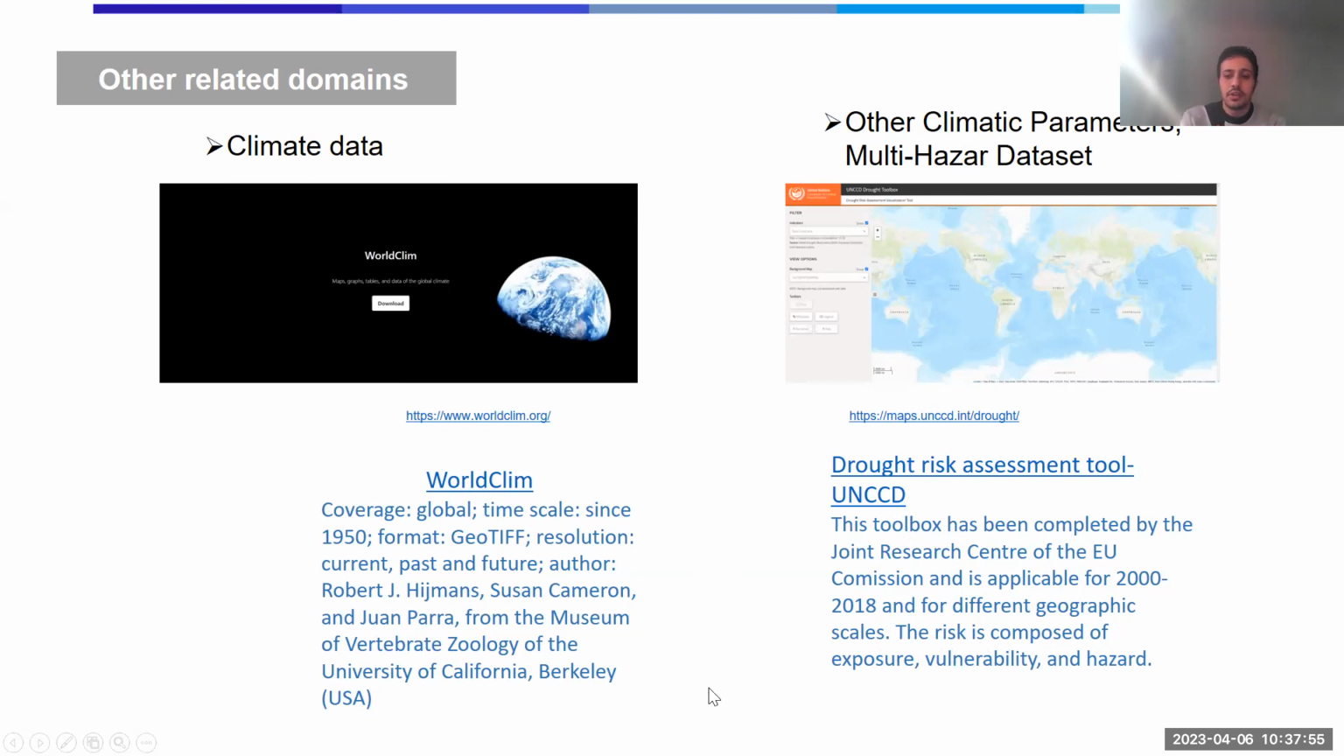So, for different geographic scales, if some of you have experience with drought assessment, it's composed of three main approaches. The exposure: how this area is exposed to drought. The vulnerability: how vulnerable it is to drought. You can measure vulnerability in many aspects, for example, if the government doesn't have adaptation strategies to adapt to drought, that means they're vulnerable to drought. And the hazard, which is the risk itself of the drought, or the scale of the risk.